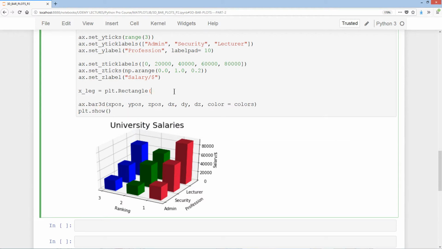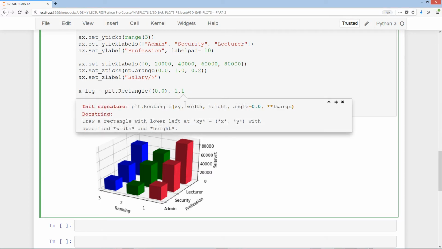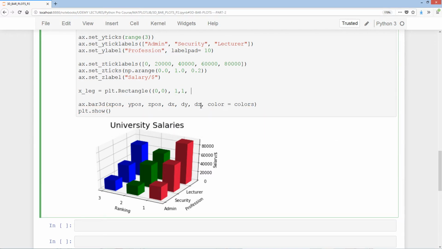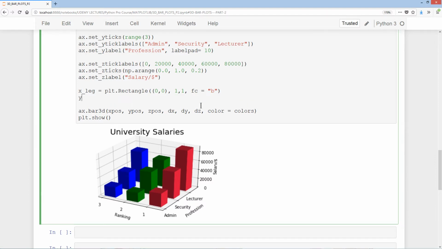So all we're going to do here is shift and tab again. It's going to be 0, 0, and then we'll have here 1, 1, for the width and height. I always keep them like that. Then we'll have B, and then we'll have here yleg, just like before, plt.Rectangle 0, 0, 1, 1.